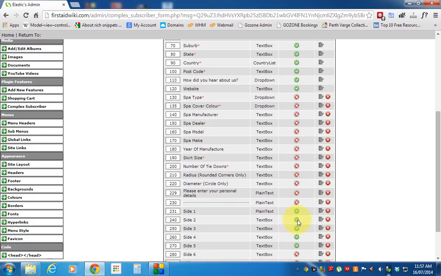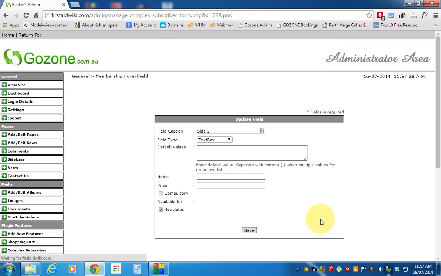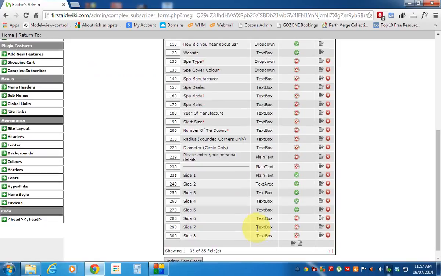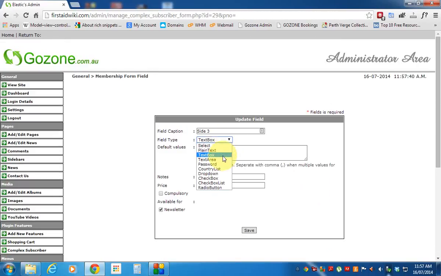Great. In side 2, I'm going to change that one to a text area. Now we don't need a value for text area, so I'll just save that. Side 3, we've done drop down, we'll make this one a checkbox. Now you need some options, some values for a checkbox. So I'll put in there, "please select".